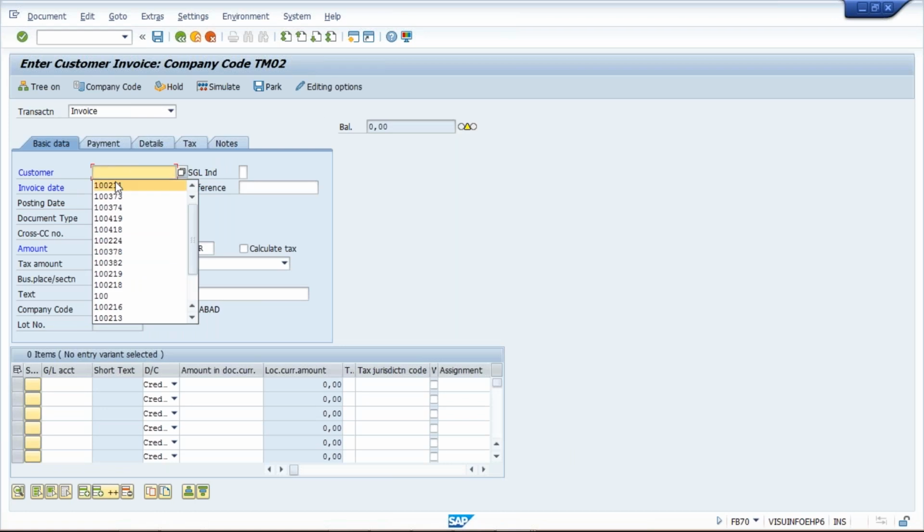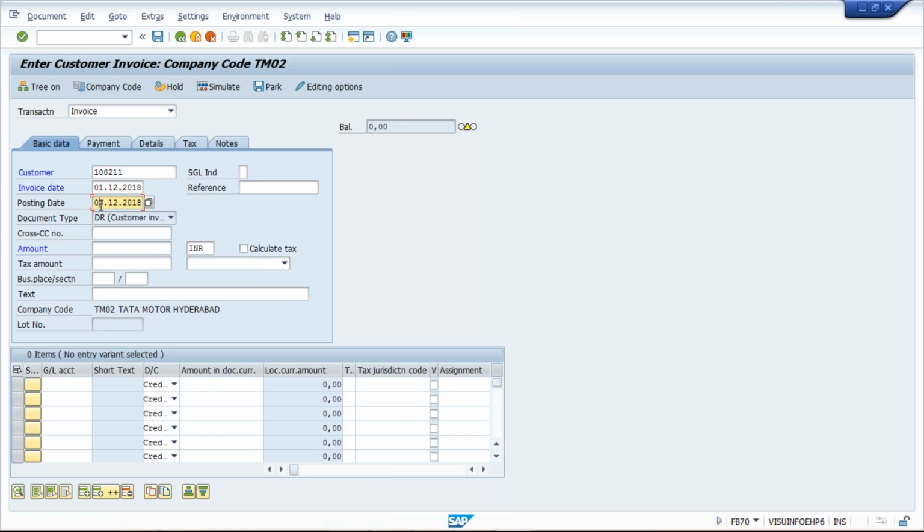FB70. Give your customer and give your invoice date 01/12/2018. Here also same 01/12/2018. How much? 2,000. And here GL amount also 2,000. Press enter. Period 9 2008 is not open. Let me open this.